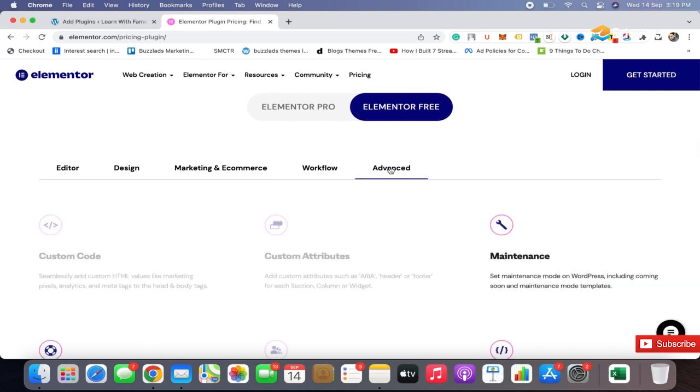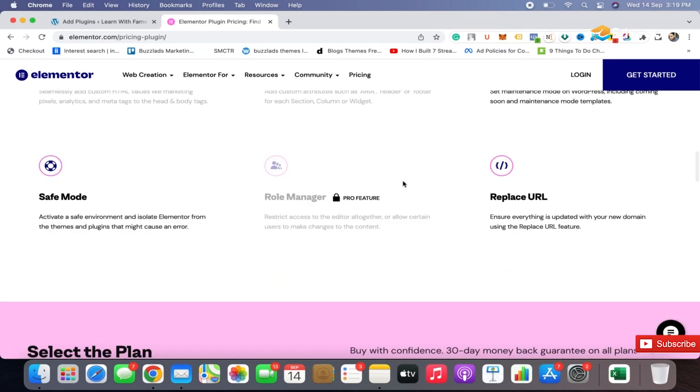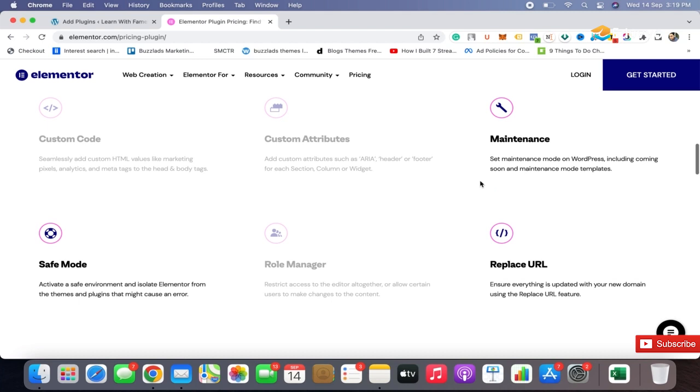So if you're going to go to the advanced one, custom codes, again it's not available for the free version. Custom attributes is not available. Role manager is also not available, but these are very small parts which I don't think you will be needing in the first couple of years. So that won't make any sense in buying the Elementor Pro over here. So I won't totally suggest buying Elementor Pro here.